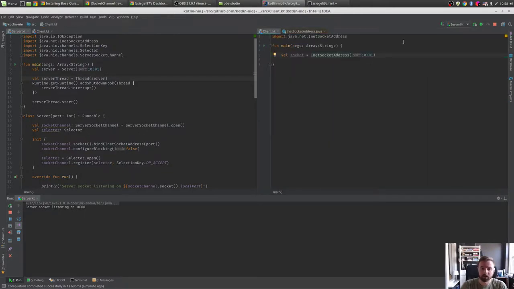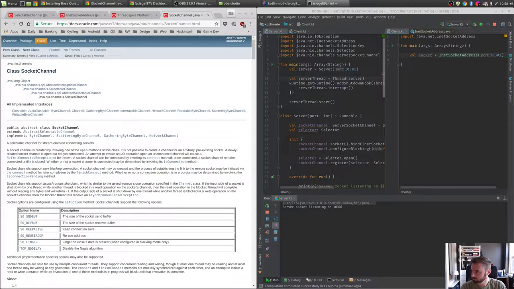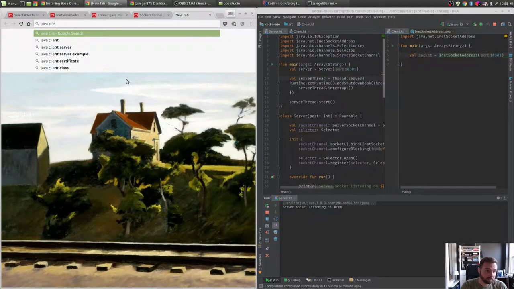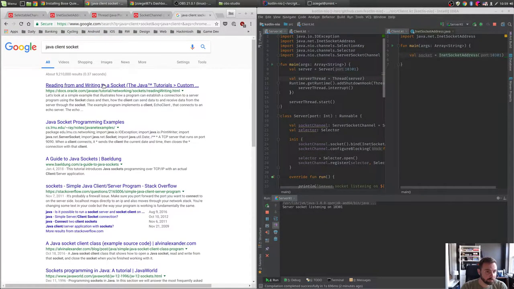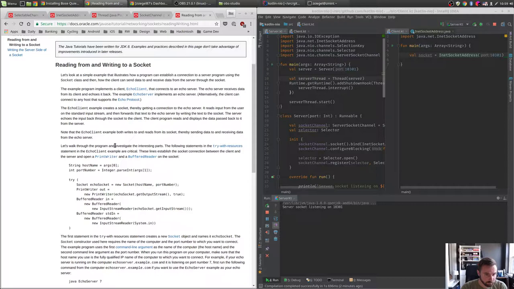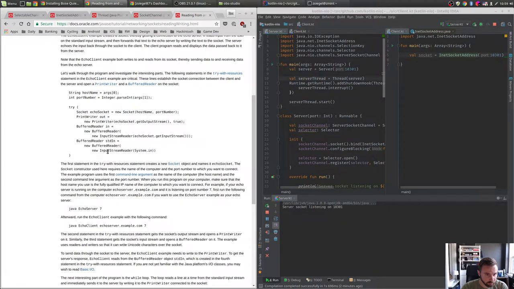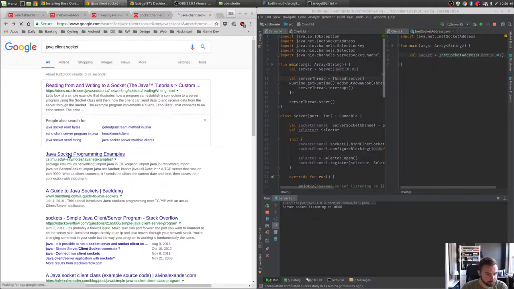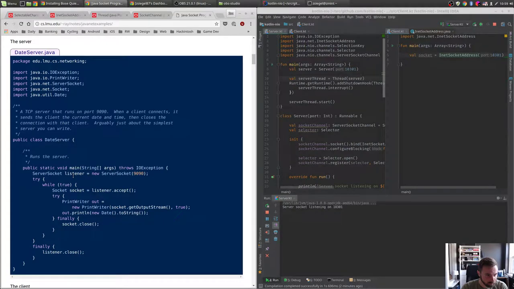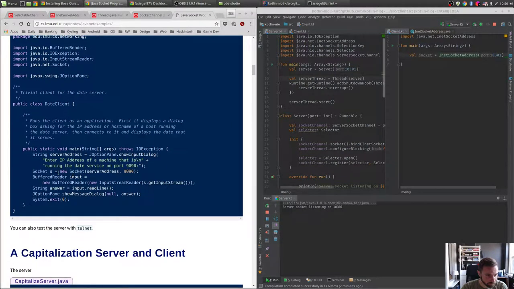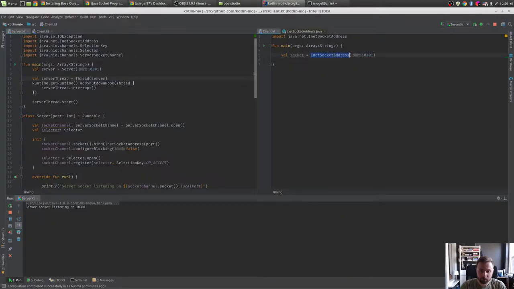Oh, but this is just a socket. Client side socket programming. I do not remember how to do this. Client socket. We don't want an echo socket. We just want a client socket. That's the server, that's the client. Yeah, just new socket. Okay, that's what I thought. All right, so new socket. We're going to want localhost and the port.